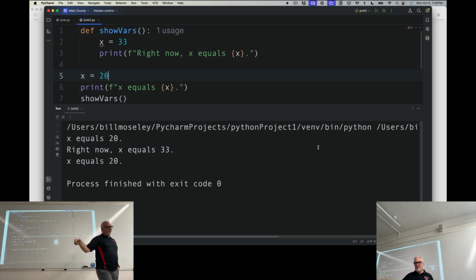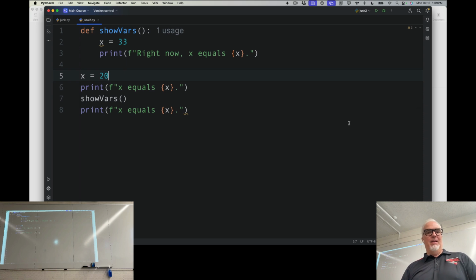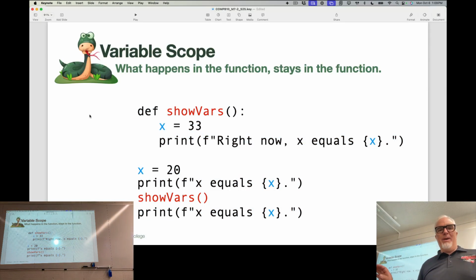You can think of them as x in the function and x out of the function. It's like Vegas, right? Two different people. Somebody goes to Vegas, they become a different person. They go back home, they become who they are originally. What happens in Vegas stays in Vegas. So that is what we call variable scope.